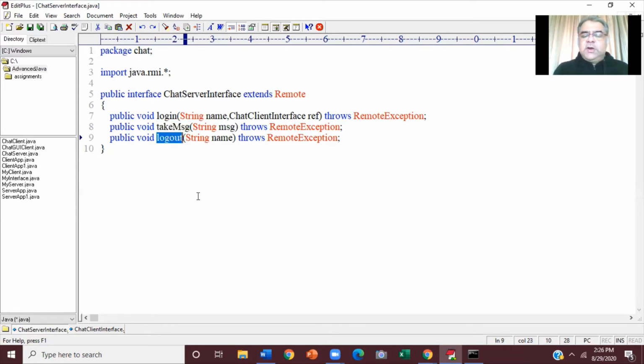From where in your client code are you going to call the logout method on the server? Window closing. So you're going to register a window listener with your JFrame. Add window listener, new window adapter. You're going to override that windowClosing method, and from there, you're going to give a call to the logout method on the server.